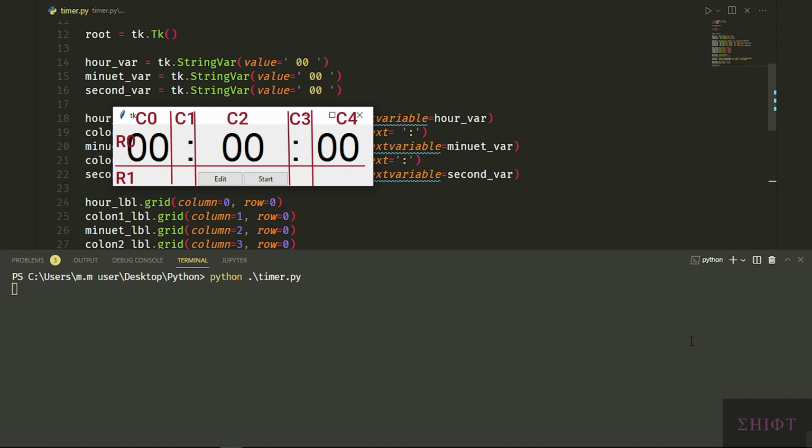As you see, all the labels are in row number 0, and their columns differ as we specified. And our buttons are in the frame that we gridded into row number 2.